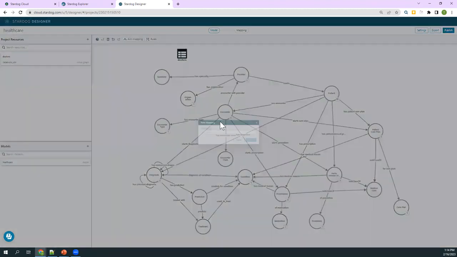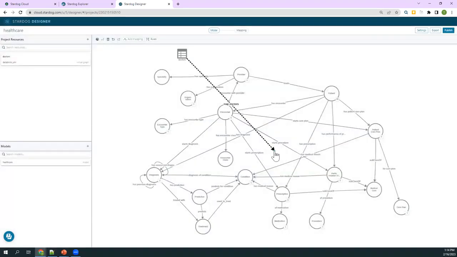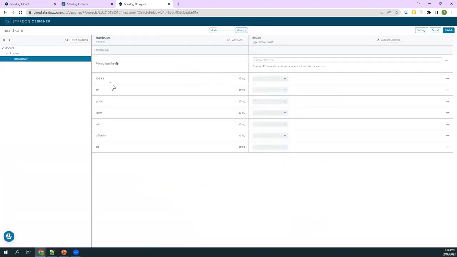the data model. So I'm going to add a new mapping. We'll call this map doctors. And I will come over here to our mapping tab where we've got our attributes on the class defined. And we have columns from the table available to select and map in this dropdown.